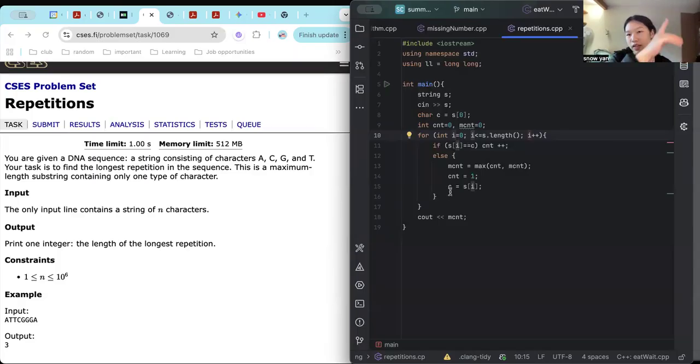It's pretty straightforward. We just iterate through the list and see if it's the same. In the end, we just output our maximum count, which is the longest repetition. Pretty straightforward, I'd say. End it off here.